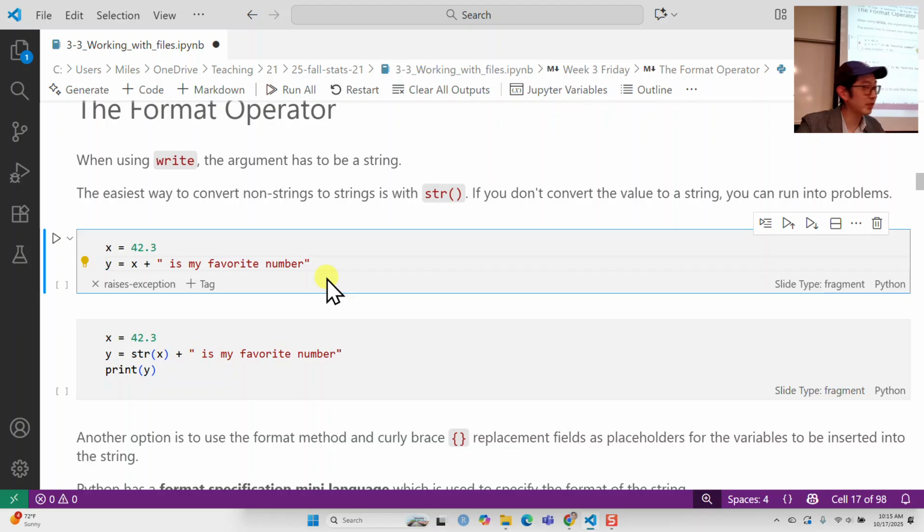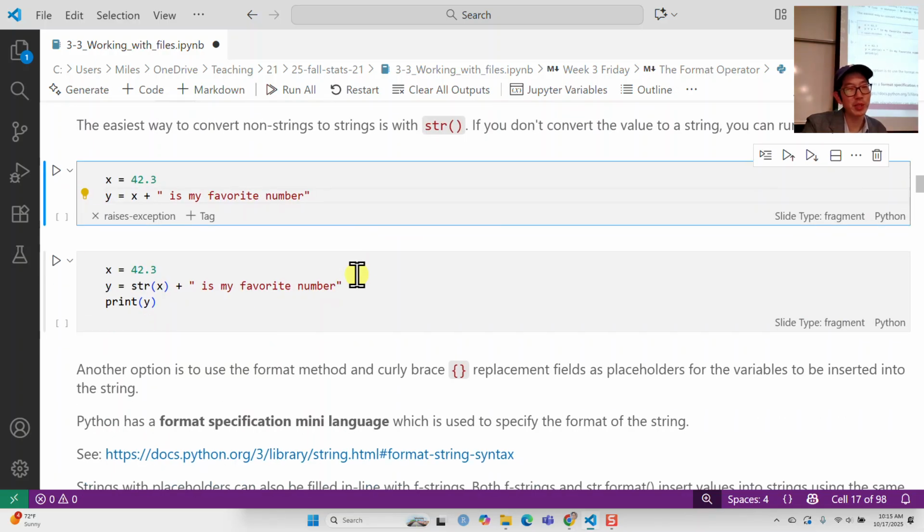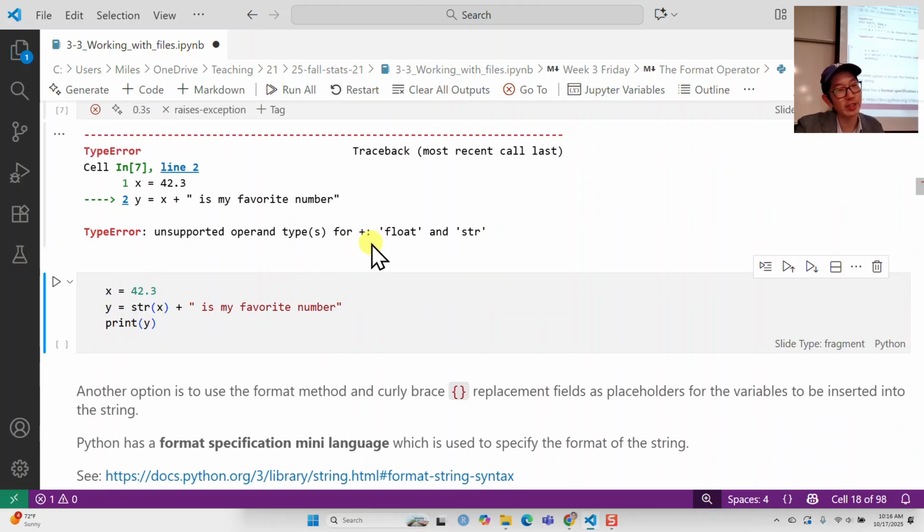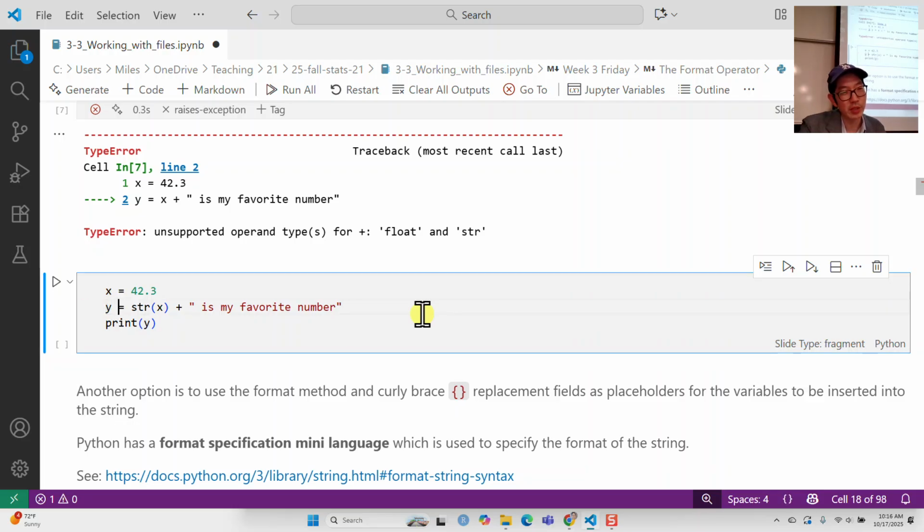So you can take things like numbers. Here I have x is 42.3, and if I want to make a string out of it and say 42.3 is my favorite number, I can't just take the number and do a plus with a string, because Python's going to complain and say, hey, over here I've got a number. You're asking me to do a plus, so I'm expecting another number, so I can add two numbers together. But then you're giving me a string and it says, okay, this is unsupported, doing a plus between a float and a string.